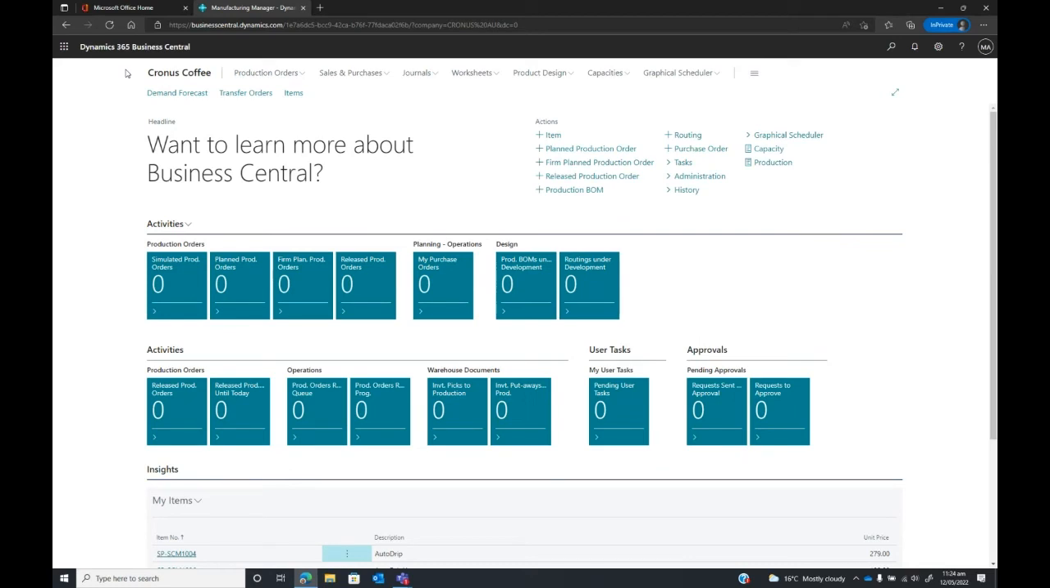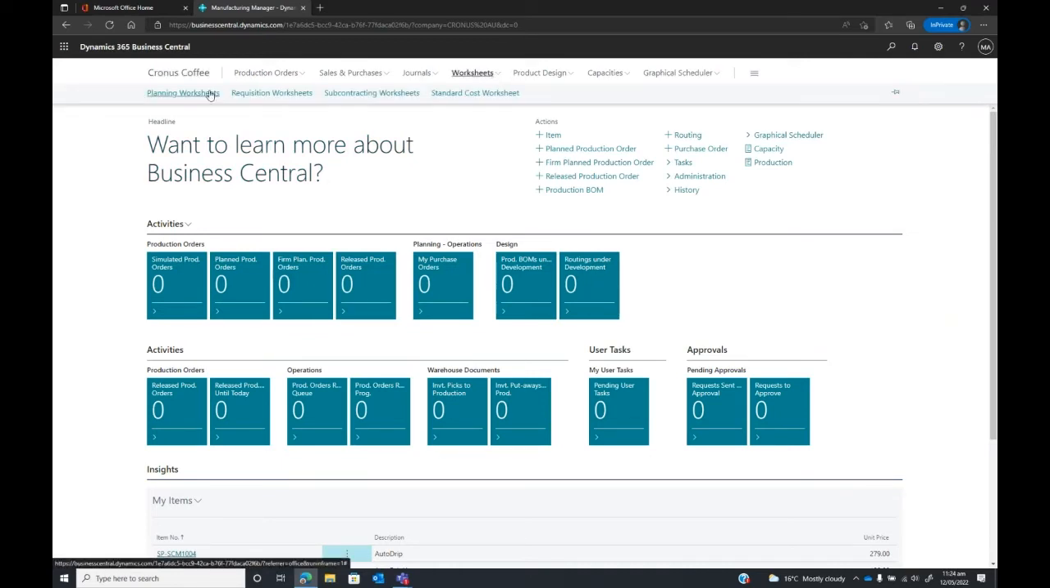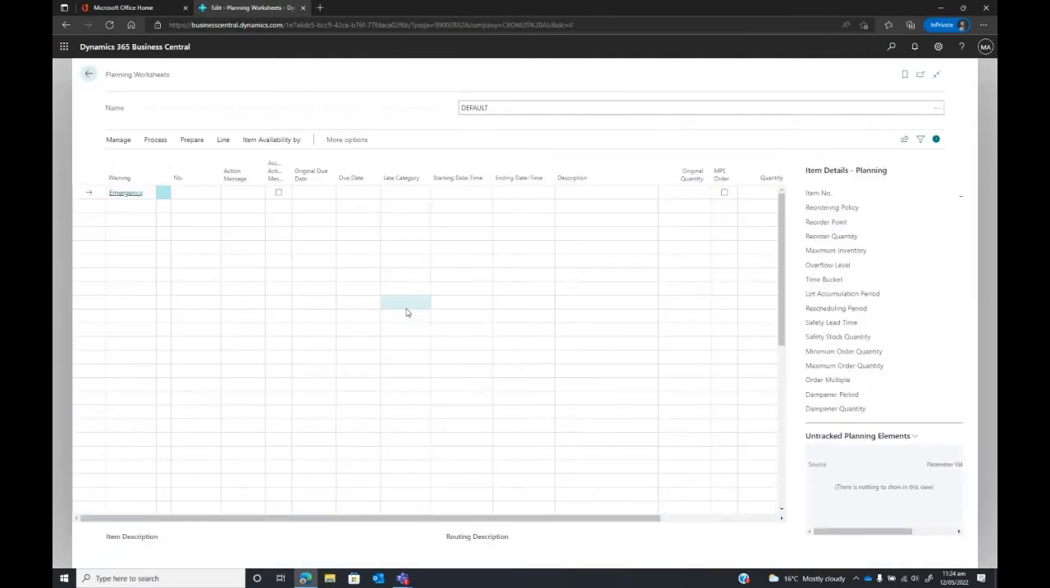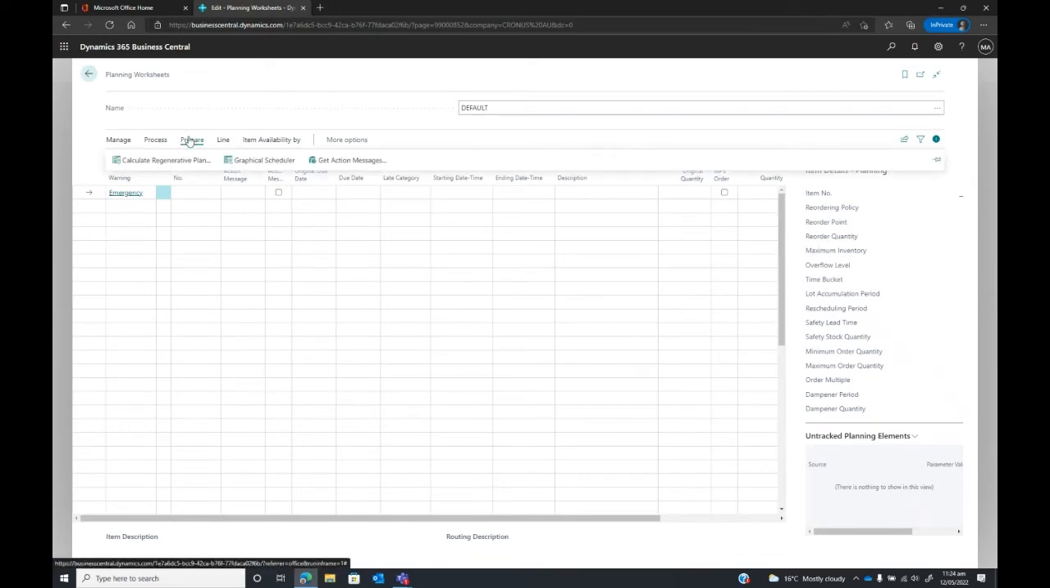The next thing that I'm going to do is create some production orders. So there's a couple of different ways that I can do this. I can create that through a worksheet through my planning worksheets, or I can create them manually. I'm going to start with creating them through the planning worksheets. So if I go into the planning worksheets and select my default worksheet here, I've got the option to prepare and calculate a regenerative plan.